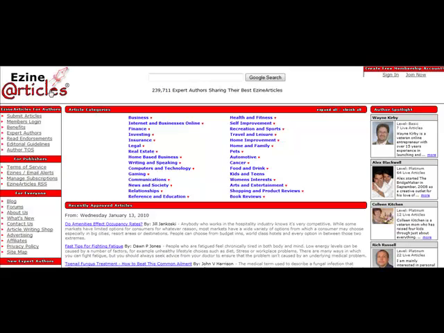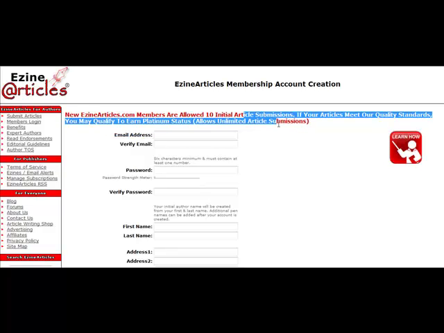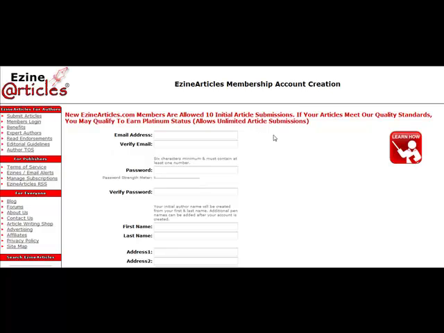So when you first go to ezinearticles.com, just click on Submit Articles, and when you first get here, you're allowed 10 initial article submissions, and once you meet their standards, you're going to be moved up to platinum status, which would allow for unlimited article submissions. So that's why you want to make sure these articles are unique and that they are quality, because that's going to help you get more articles to be able to be submitted to them.